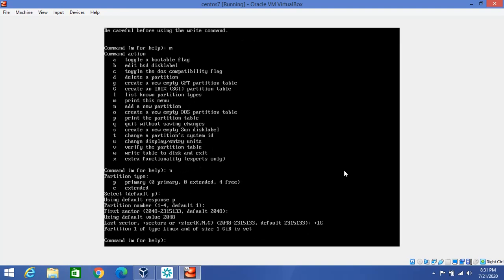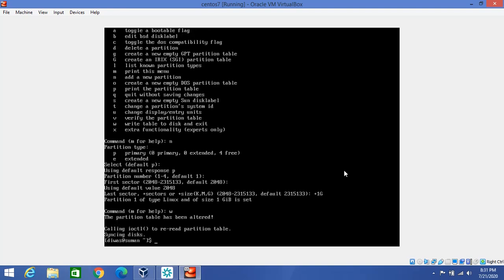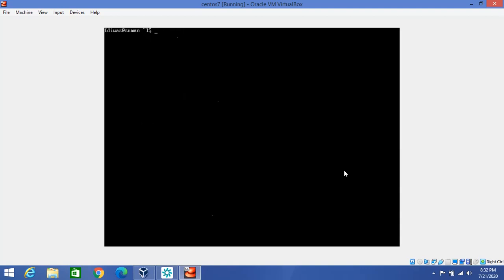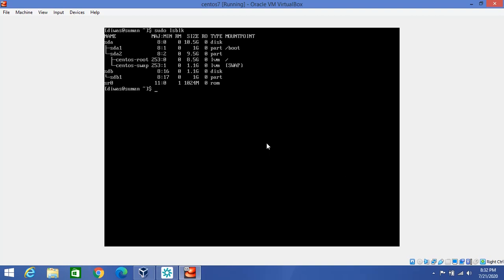And just like that, we created the partition. Now if you want to save changes, you have to input W and then hit enter. Let me clear the screen. In order to check the partition, you could check it through lsblk, and as you could see, our partition has been created.